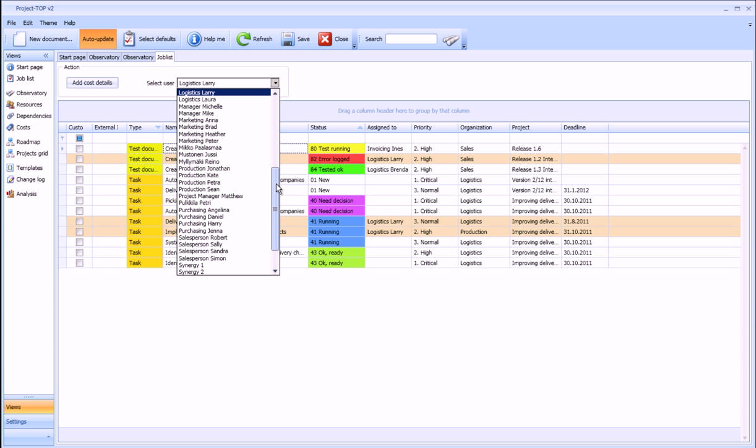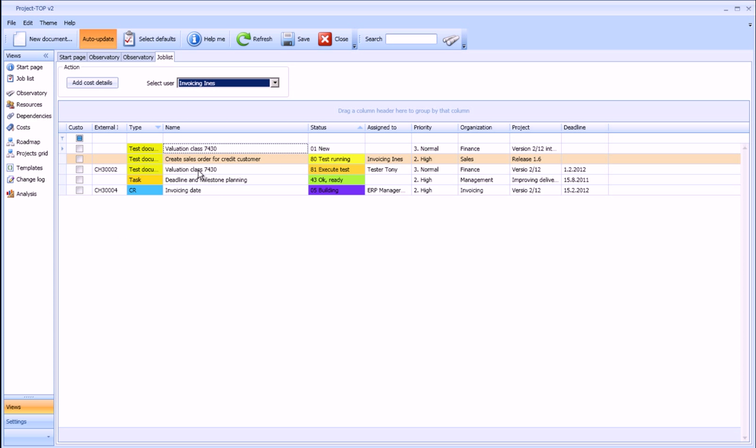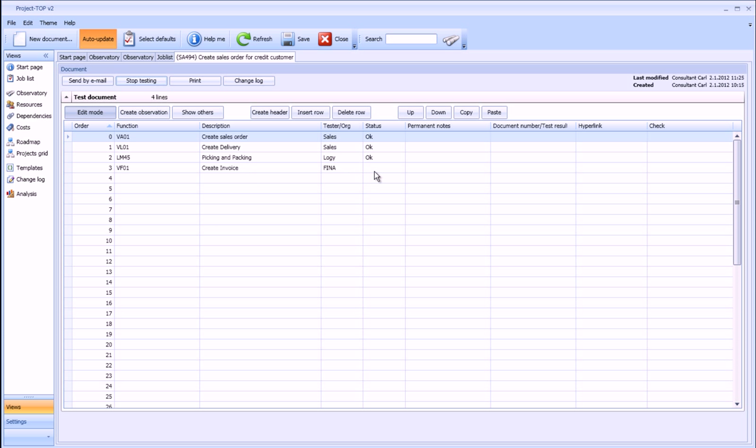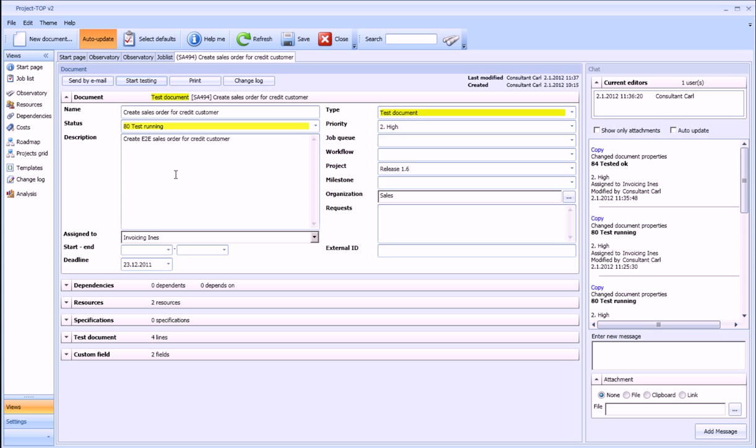And then to Ines's part, invoicing Ines. Here she opens the test case again, goes to start testing and executes the final part, which is creating the invoice with VF01 in SAP. OK again, click save and then stop testing in order to go back to the main view.